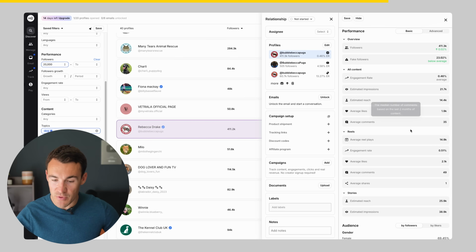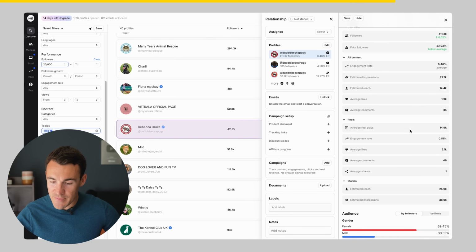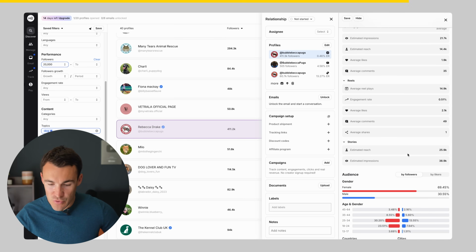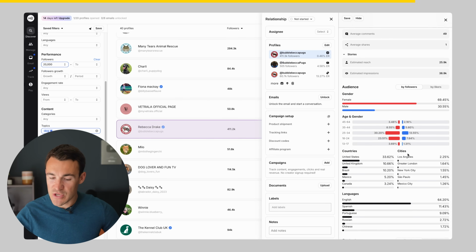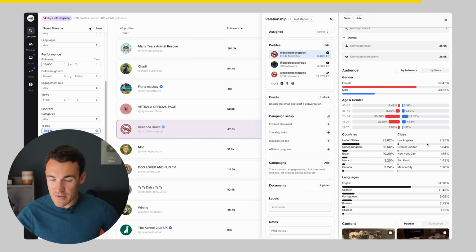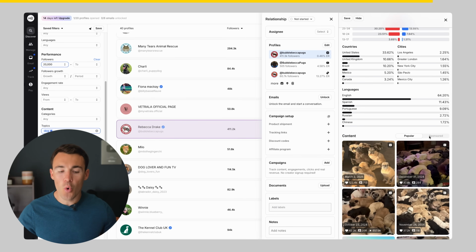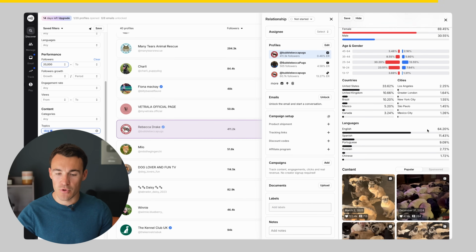I can see engagement rates, average engagement rates, estimated impressions on their reels, how many plays they got on their average reel, what's their estimated reach on their stories, what's the breakdown of their audience, male, female, etc., locations, ages, all really useful stuff to decide whether or not you want to work with them.